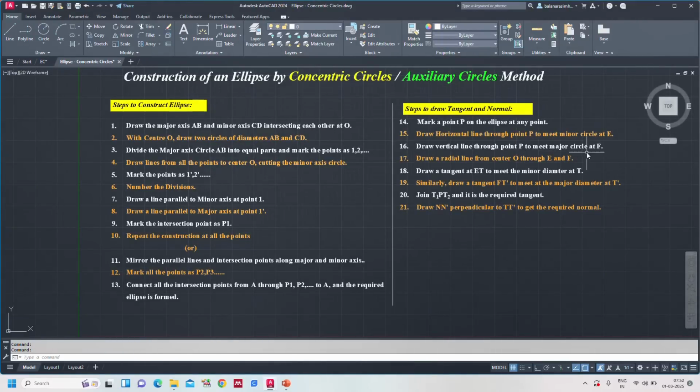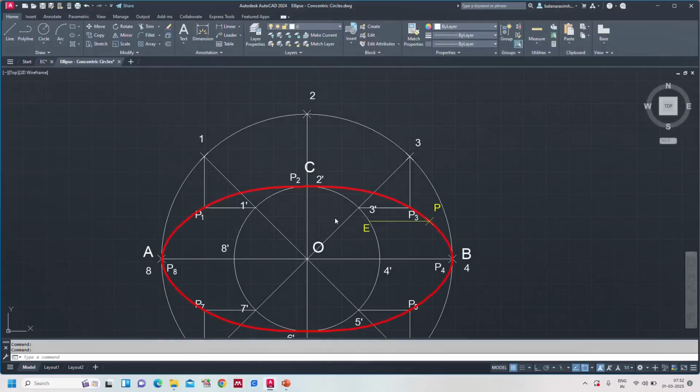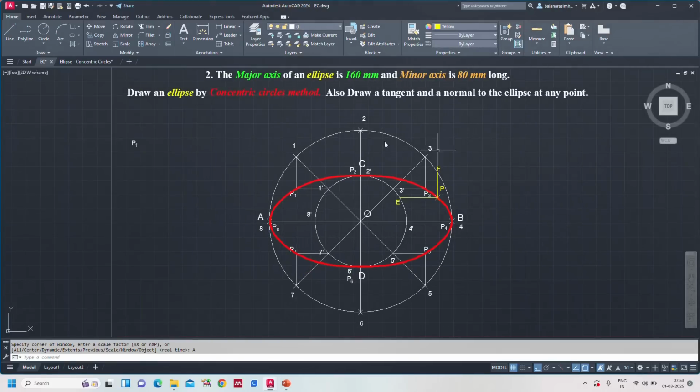Now at the same point P, what you need to do, draw a vertical line through point P to meet major circle at F. So this is the major circle. Again I am drawing a line. Trim, finished. Control C, Control V. F. Nice, very good. Finished.